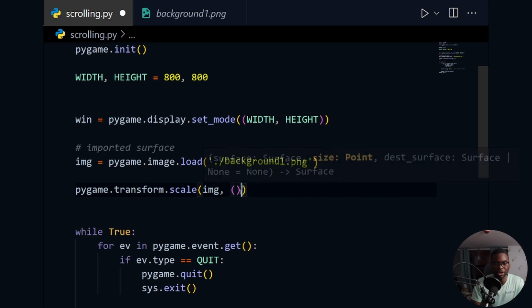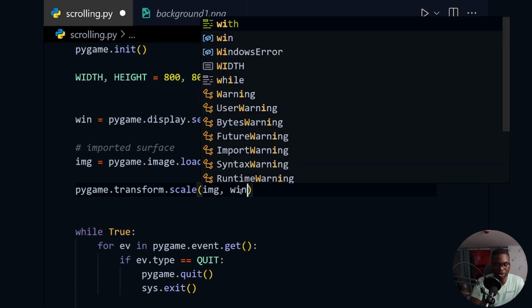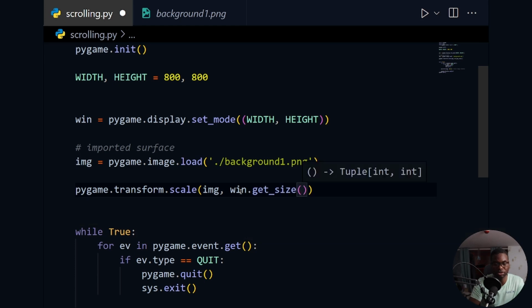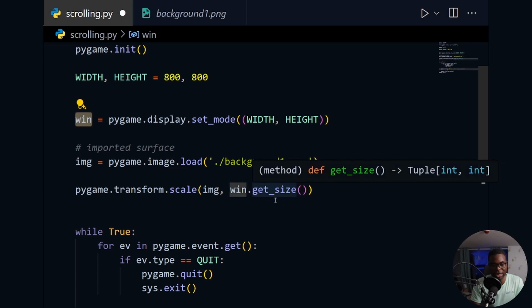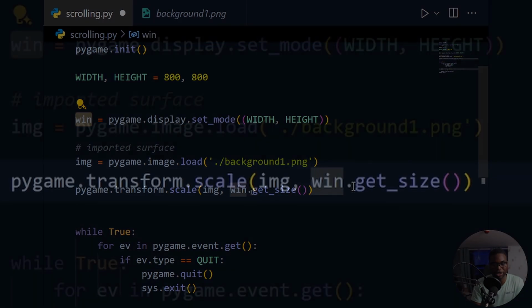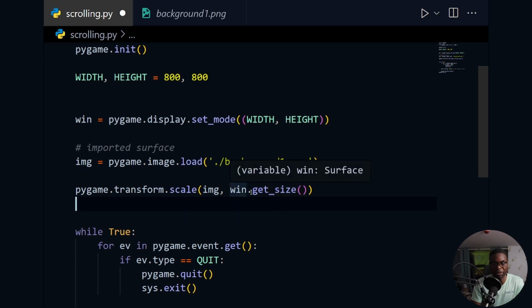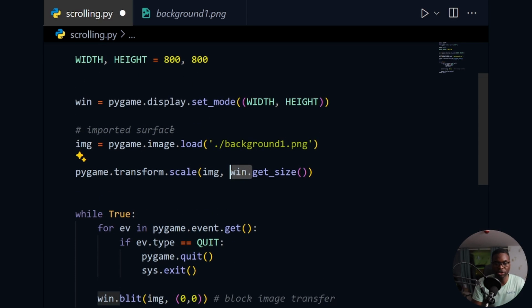So in our case, we could just say win.get_size, because that's the size which we're trying to scale this down by. We can scale it to the size of the window. You can access the size of the surface by using this get_size, which is a built-in function applicable to surfaces in Pygame. This will return the size of the surface, the width and the height. In our case, it will return this 800 by 800.